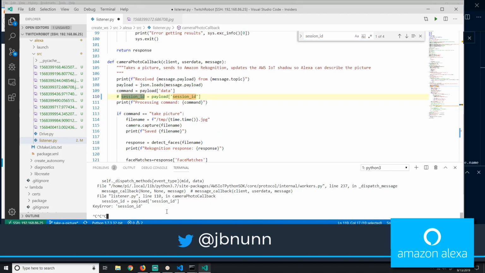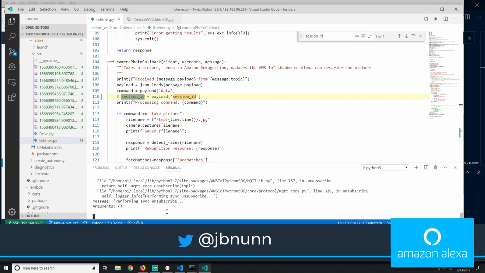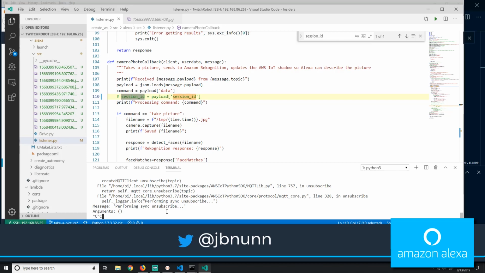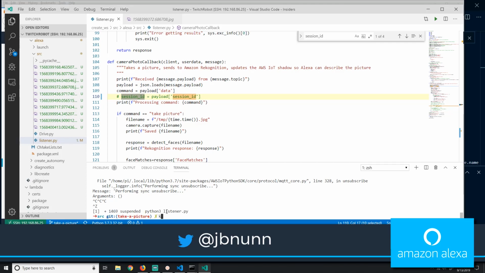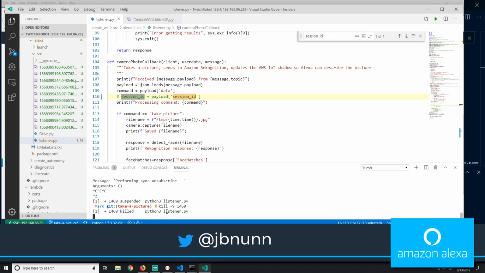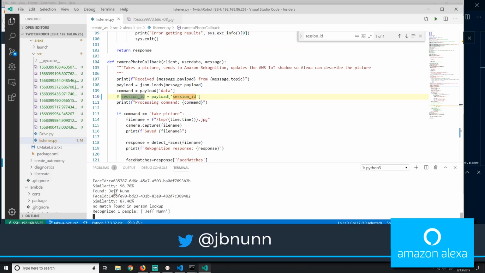All right. Close it out. Sometimes if you get a little too impatient, and if it's not closing for you, you can Control Z and then just do a kill on that process. You will run out of memory after doing that 5 or 6 times, but we'll do it today for speed's sake. All right, take a picture. There we go. So it found me, Jeff Nunn, recognize 1 people. Good. All right, so that worked.